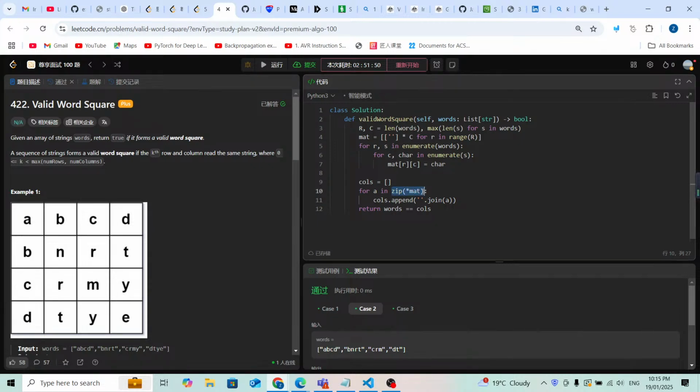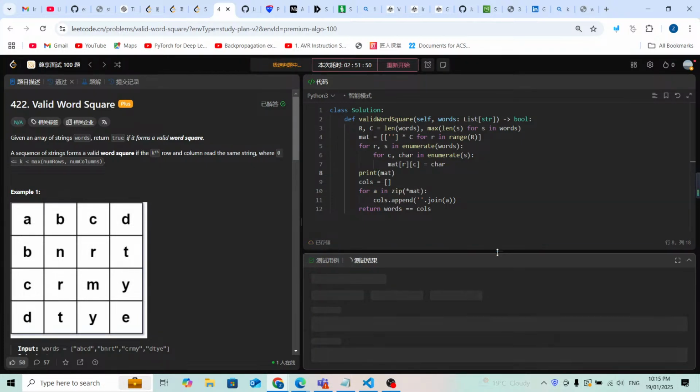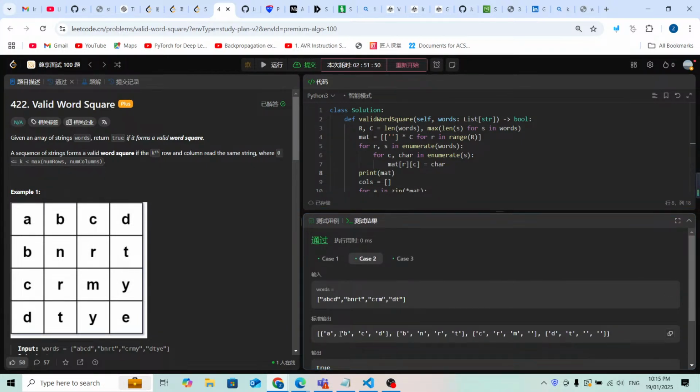Maybe someone isn't familiar with this kind of Python operation, so let me just explain it. Let me just print out the matrix to explain why it works. As you can see, let's use maybe the second example. It's a better example. As you can see, we just put some empty strings inside. So this means the alignment is okay, and definitely we can use this zip.